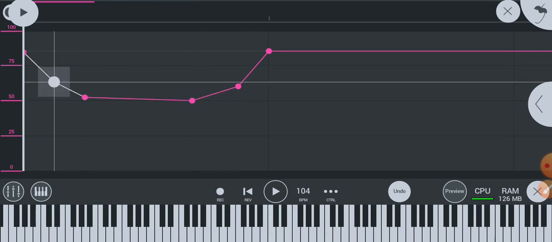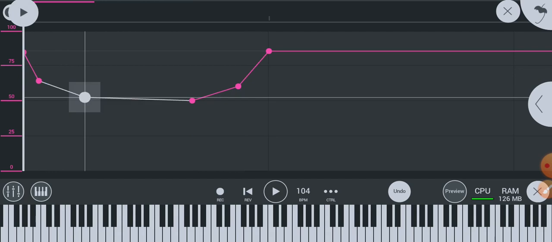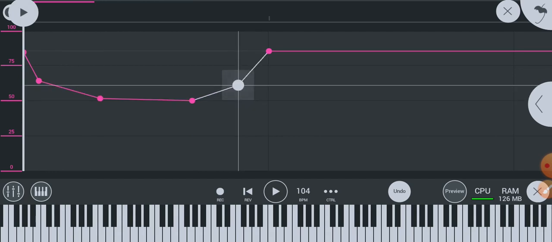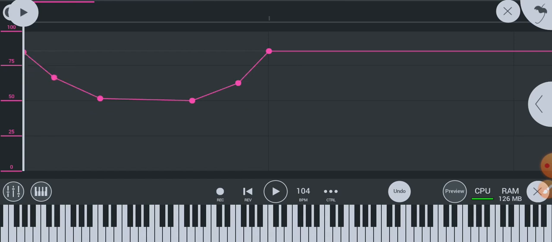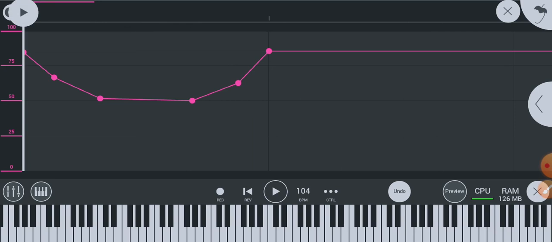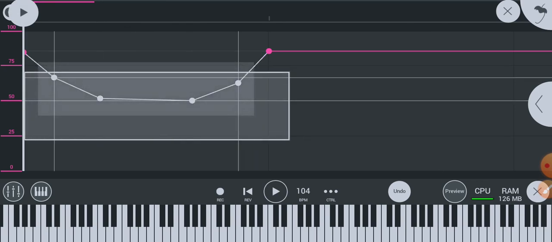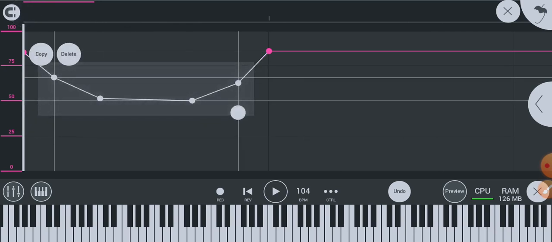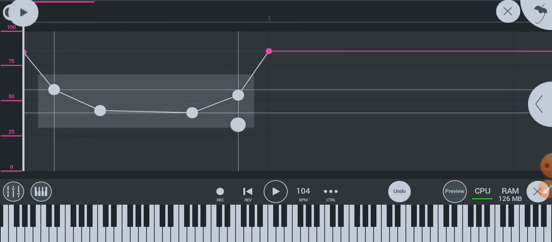Okay, so with this, whenever the kick drops, it's going to duck down the bass line. The lower you drag it down, the more quiet the bass line becomes in that very spot. Just exaggerate it to show you what I mean.